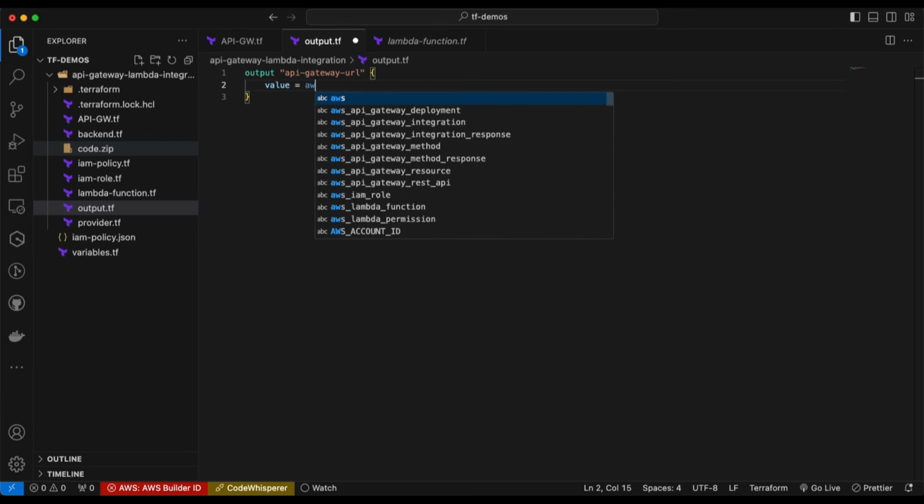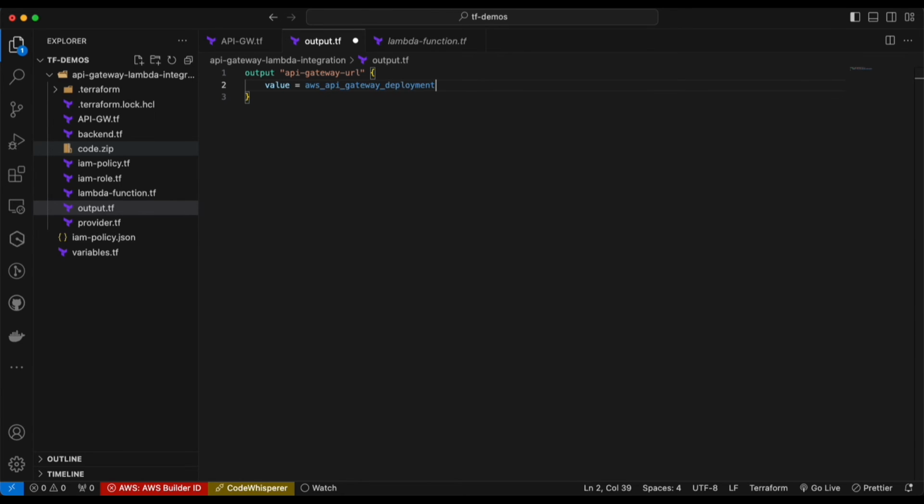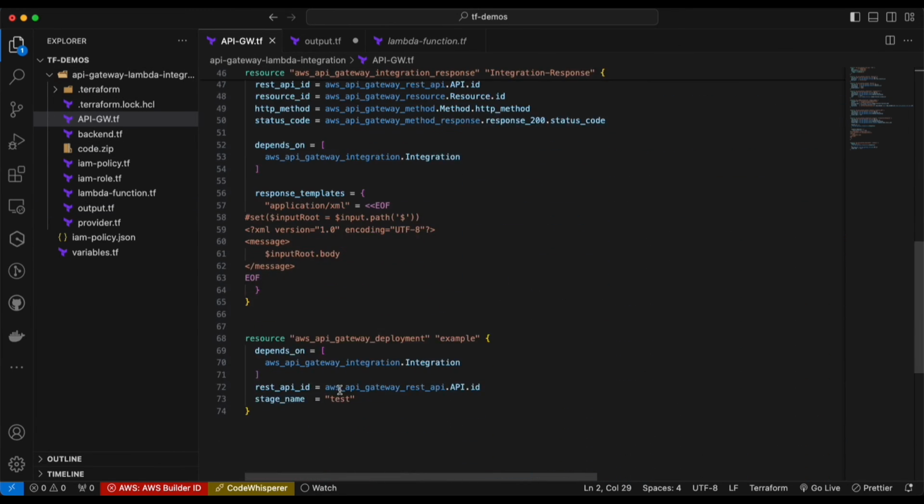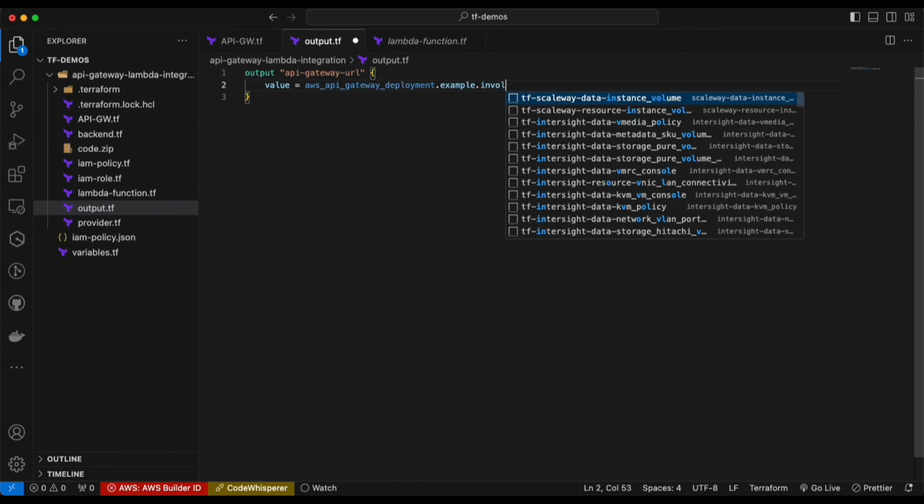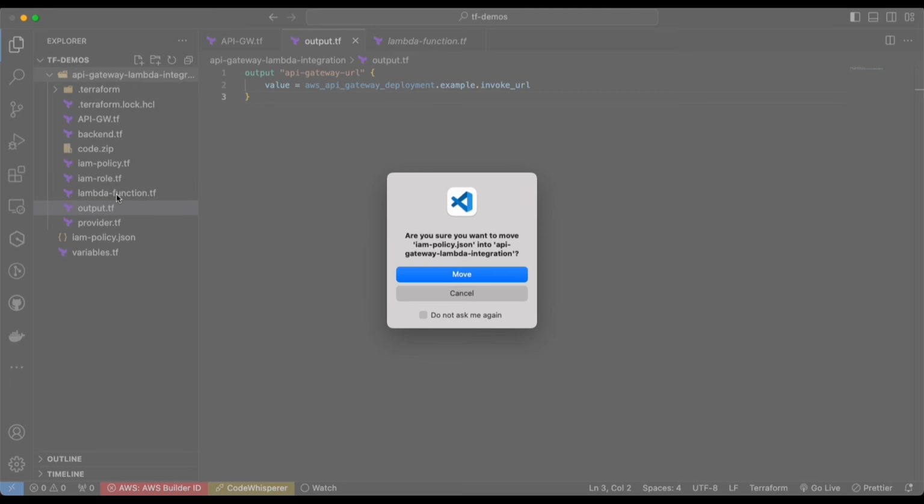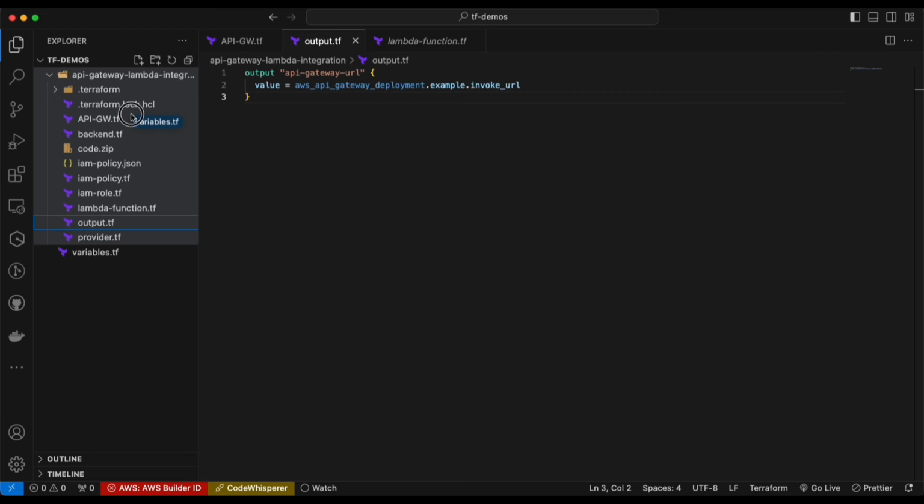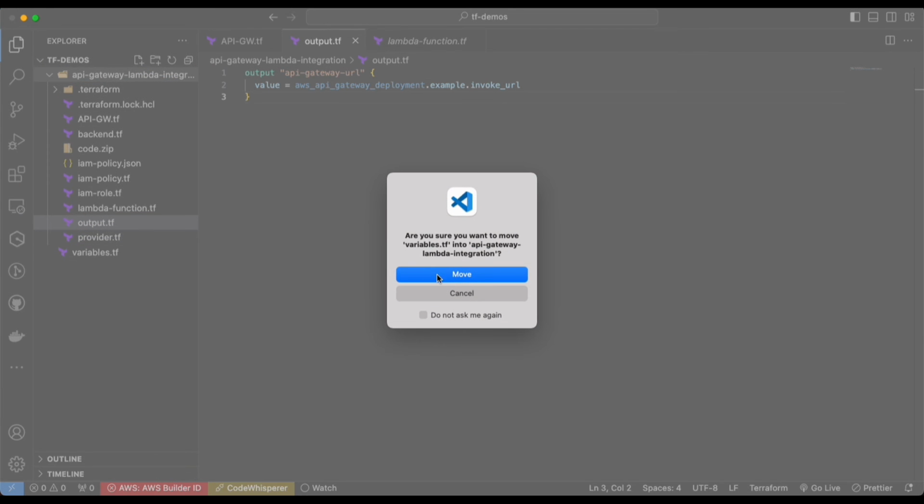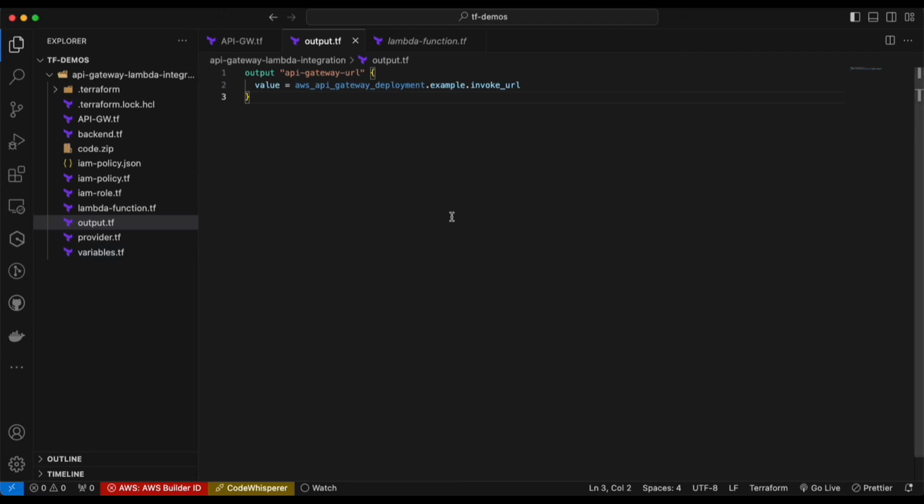Value is going to be AWS API gateway deployment.example, which is what we have created here. As you can see, deployment.example, and it's going to be invoke_url, which will allow you to get the API gateway endpoint. All right, so that's pretty much it. Looks like it is outside, and we will move these things inside our API gateway. All right, so you're finally done with the example.